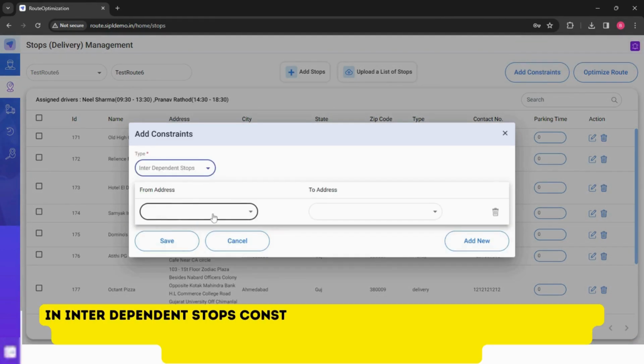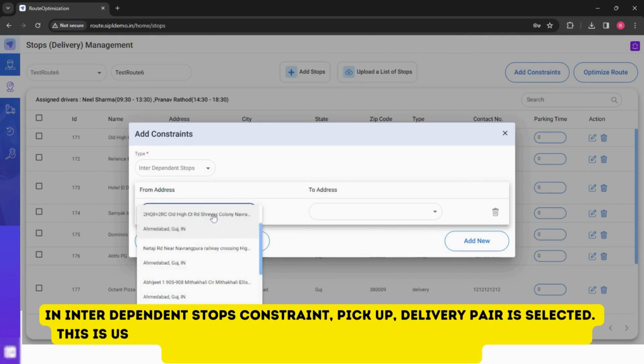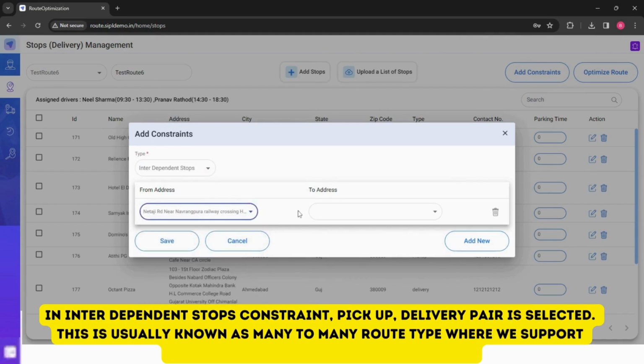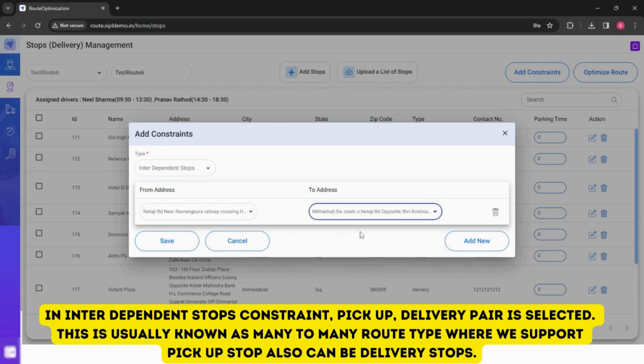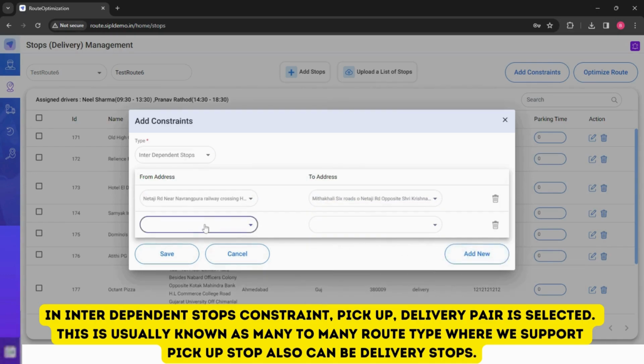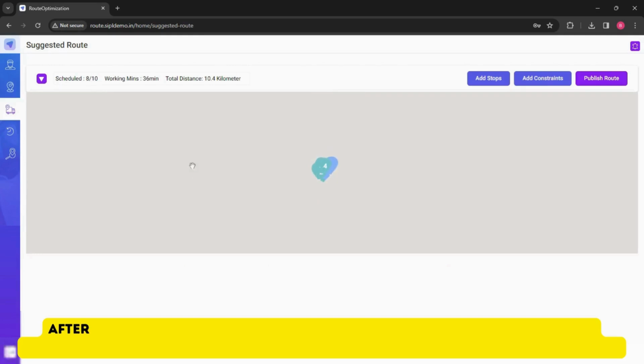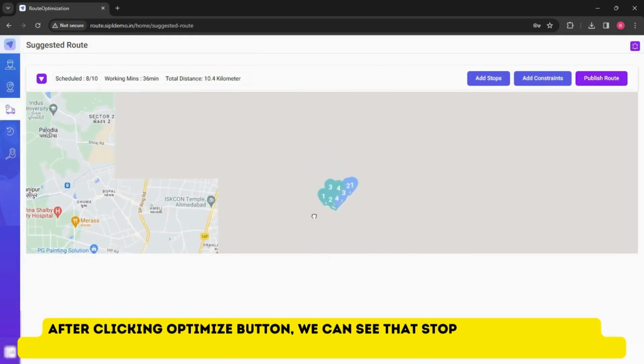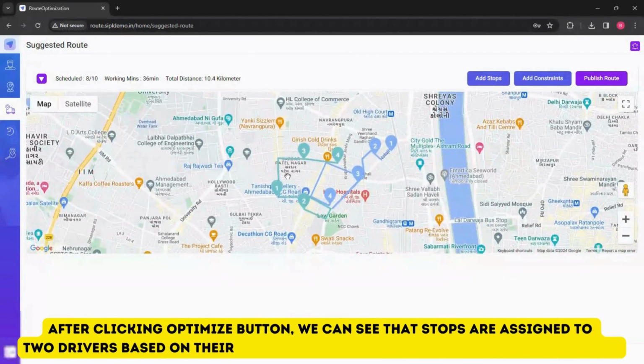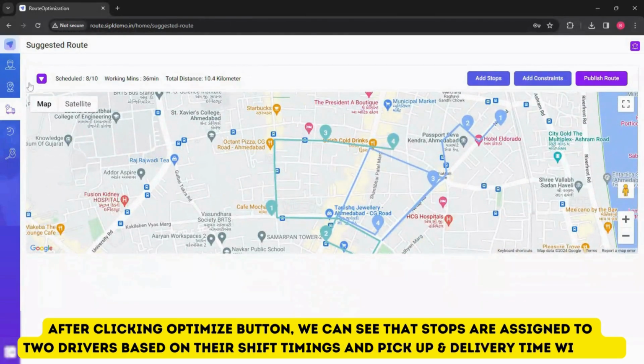In Interdependent Stops Constraint, Pickup Delivery Pair is selected. This is usually known as the many-to-many route type, where we support a pickup stop also being a delivery stop. After clicking the Optimize button, we can see that stops are assigned to two drivers based on their shift timings in the Pickup Delivery Time window.